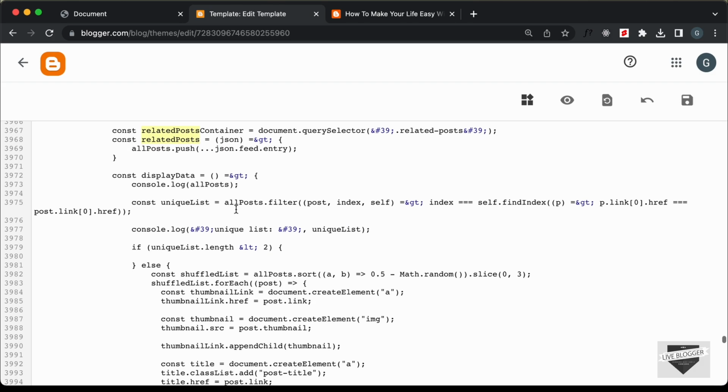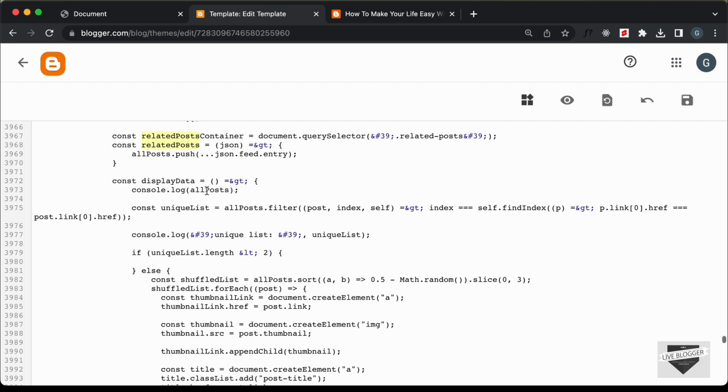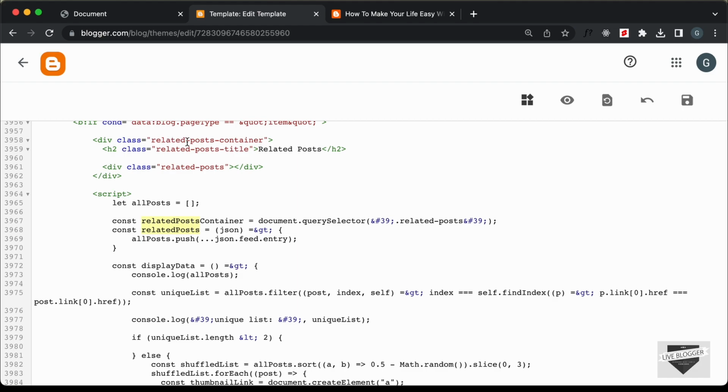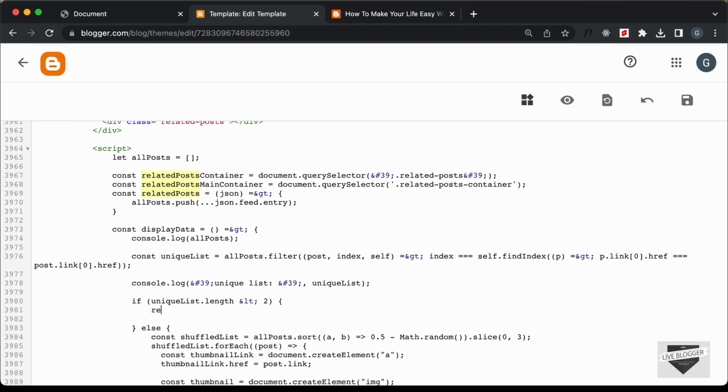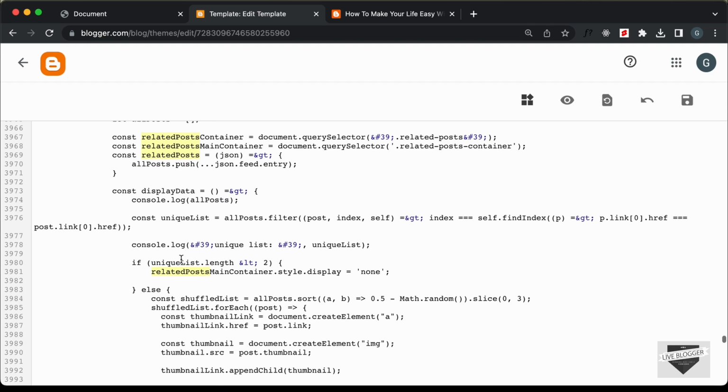And here in the if condition, we need to hide the main container division. So we have this division with the class of related post container. So let's reference that. I'll just type const relatedPostsMainContainer equals document.querySelector, related posts container. And here in the if condition, let's type relatedPostsMainContainer.style.display equals none. So this will simply hide the related posts when we don't have enough posts.